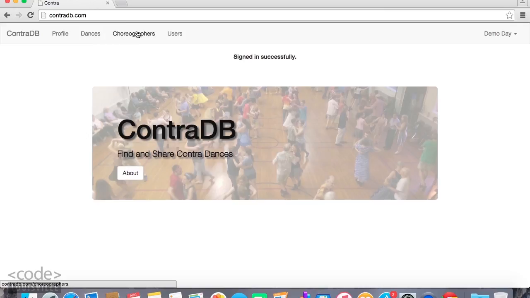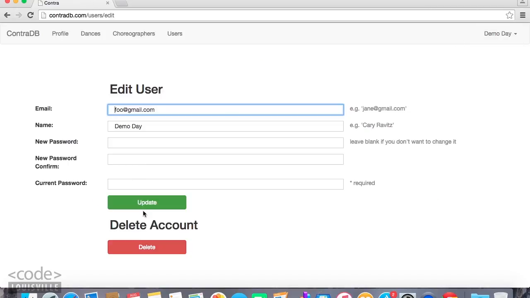You're currently newly logged in as demo day. You can do all the things you can expect, like change your name, change your email address, get password reminders, that kind of stuff. Log out. But the core mission of this site is to index, find, and share contra dances. And for that, we are going to talk about dances.